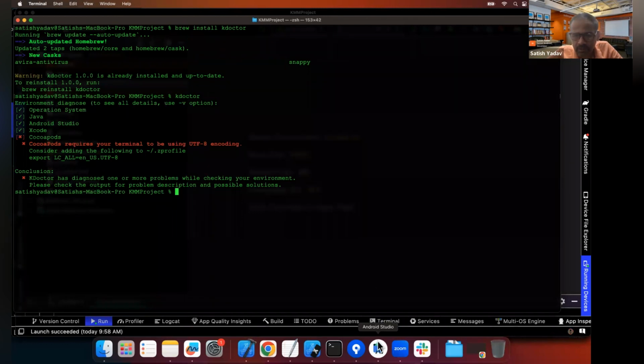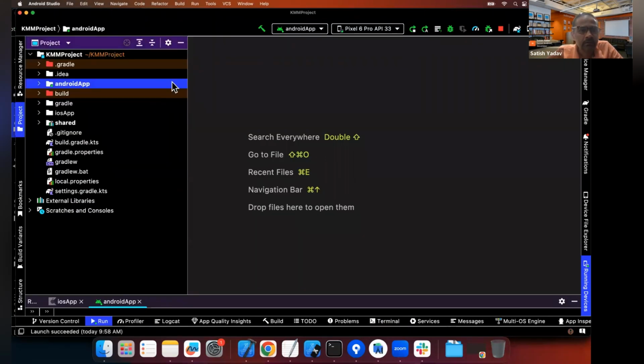So starting with Android Studio. Once you open Android Studio, first install the KMM plugin. You can do that by going to Android Studio and clicking on Settings. Some of you might have it as Preferences. It changes based on what OS you are running on Mac. For me, it is Settings.